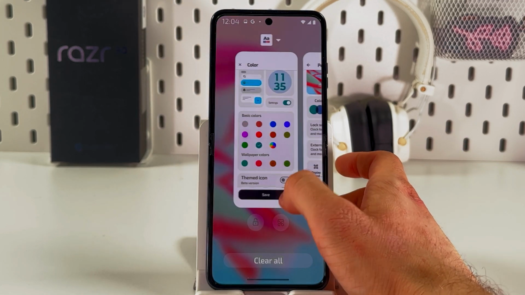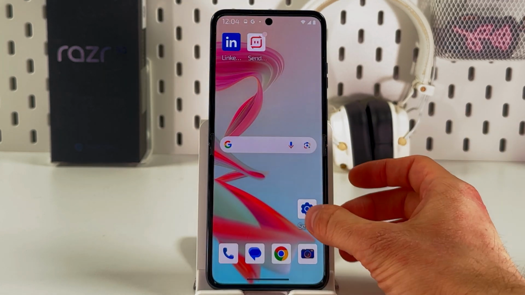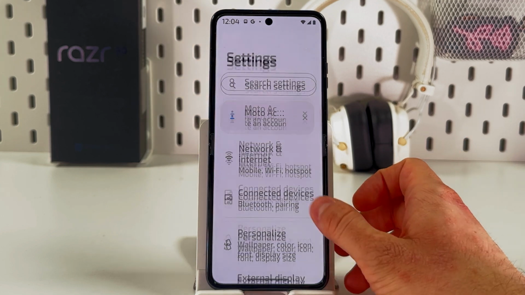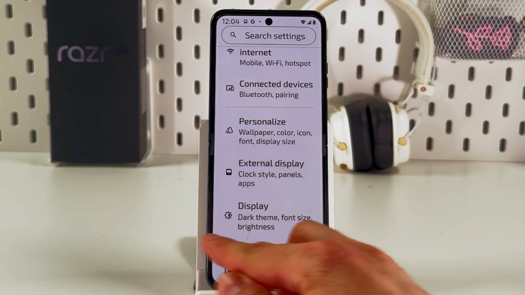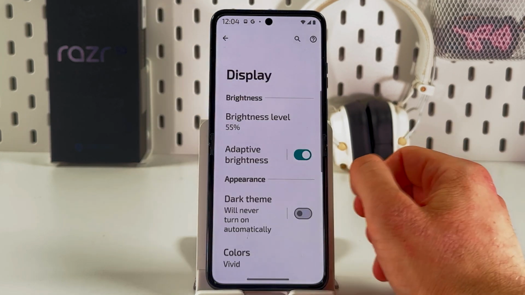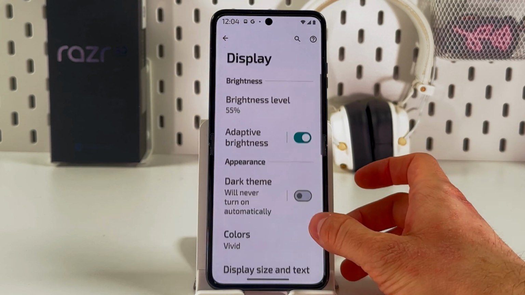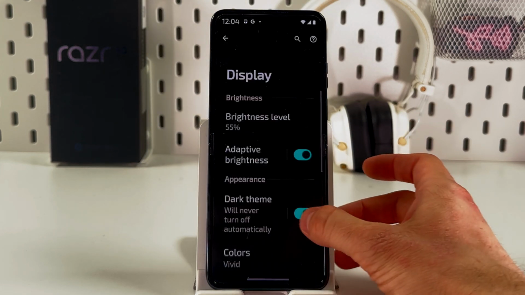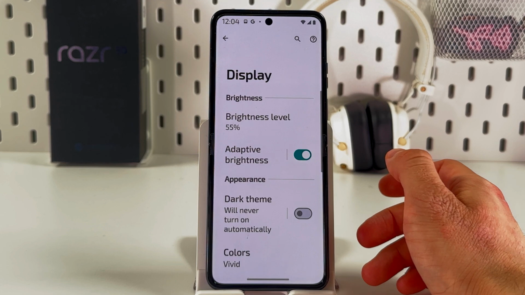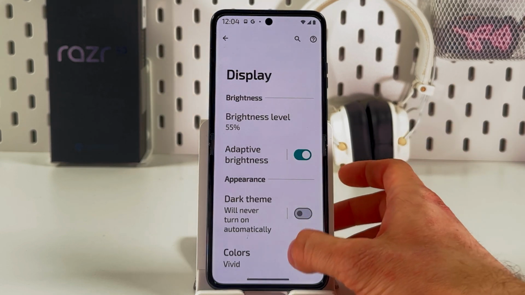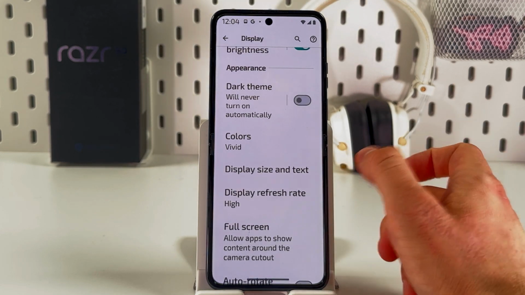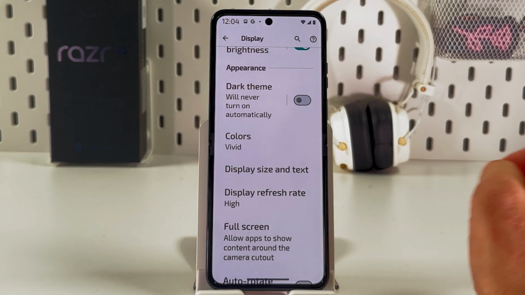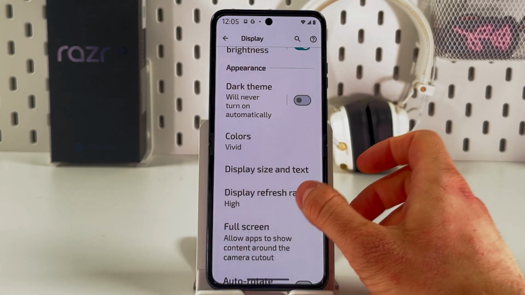Alright, the next thing we can do is to open up our settings once again, where to find our display tab. Here it is. Open up your display tab, and in your display tab you can enable your dark mode. If you want to, you can check display refresh rate, which I highly recommend doing because it's an essential and cool feature. So here it is.